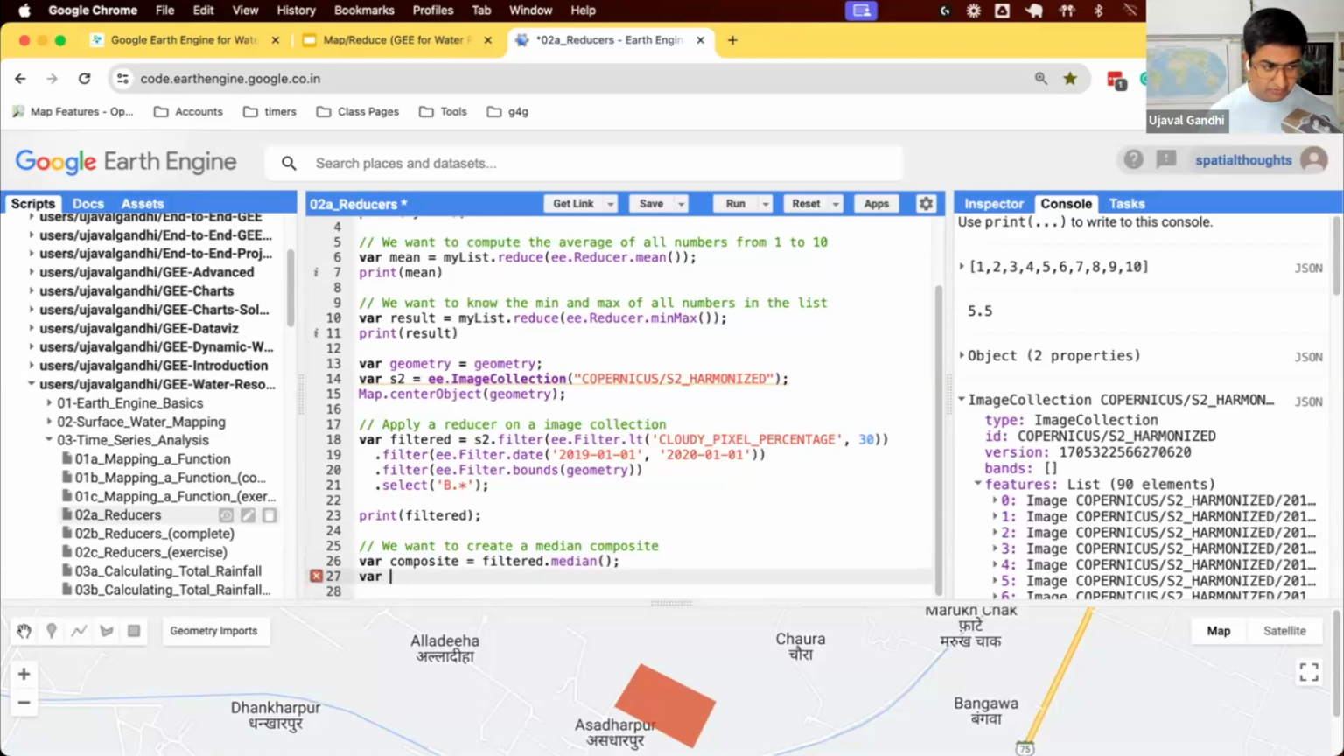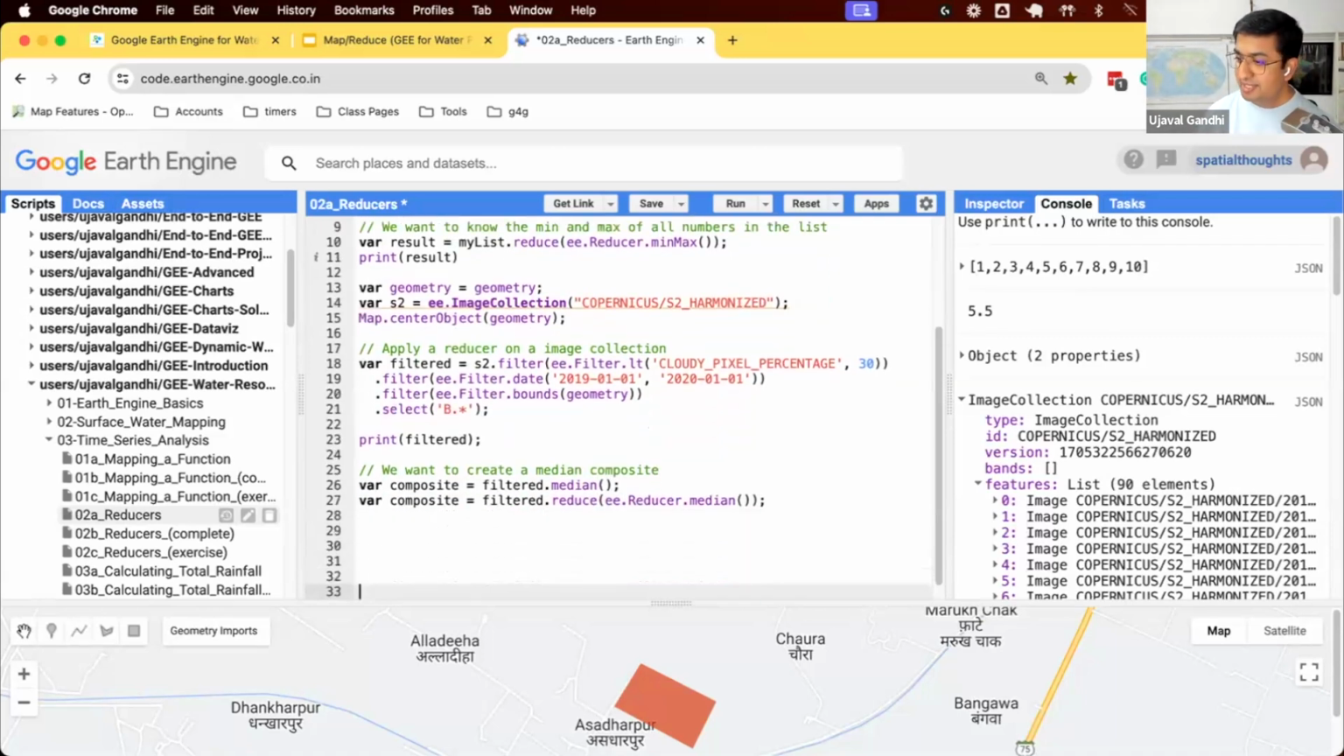So we can do this instead. We can say filtered.reduce(ee.Reducer.median()). Both the statements in line 26 and 27 are exactly the same. They do the same thing. This one is a shorthand for this larger syntax because you are doing this so often. The Earth Engine API provides you with a helper function that runs this reducer. So internally, this is what is running.